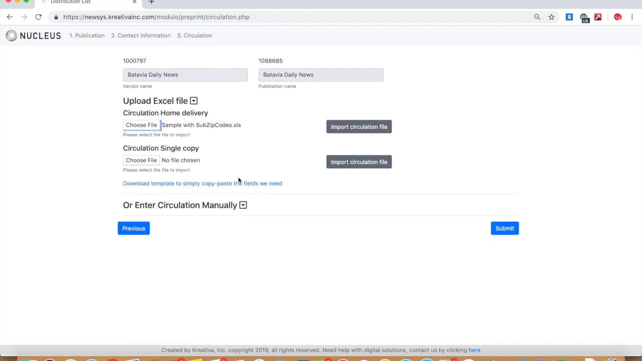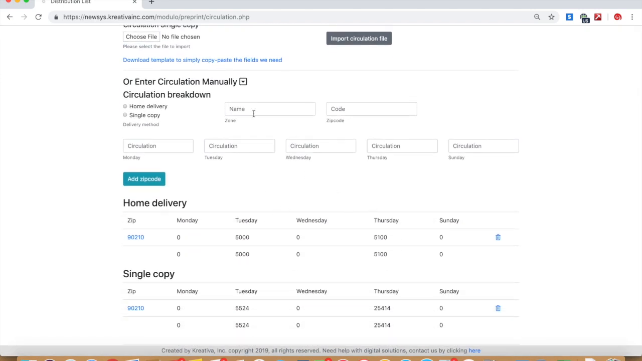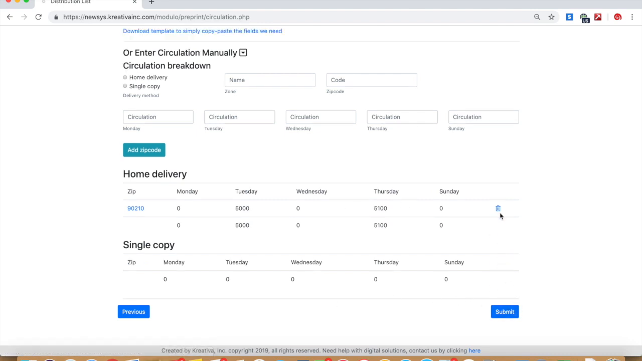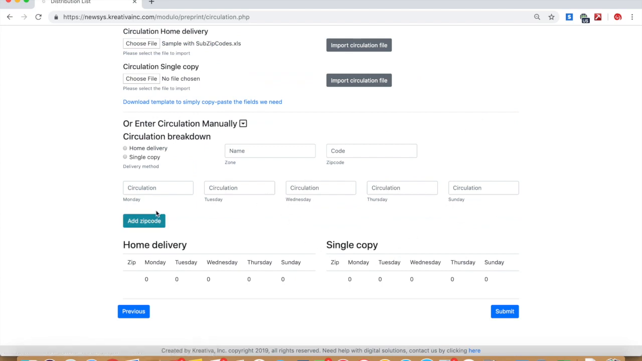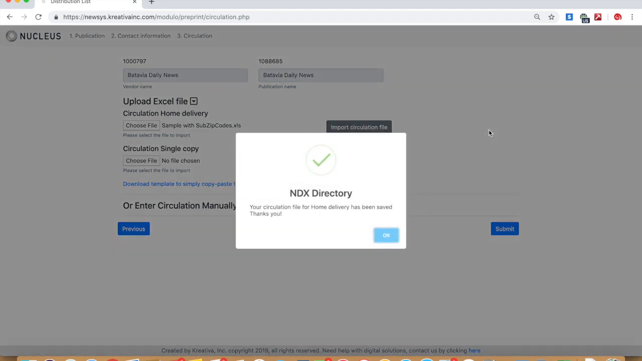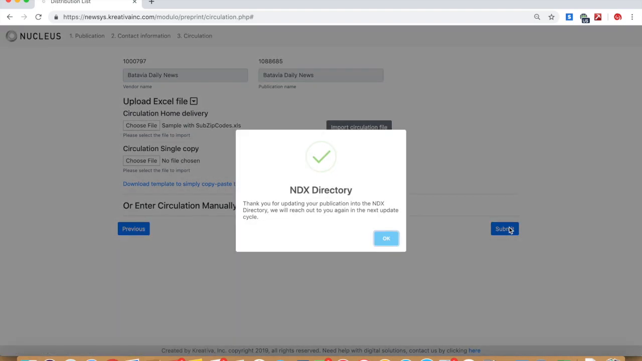If you'd rather do it manually, you basically key in the information by adding the name of the zone, the zip code. I preloaded some information here for the interest of time, but when you click submit, we'll have it in your system. I'm going to delete this information so that it doesn't conflict with the information that we're going to upload from here. So we import the circulation file and you're done. Then you click submit and we're ready.